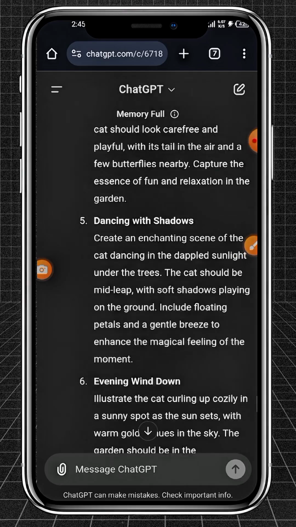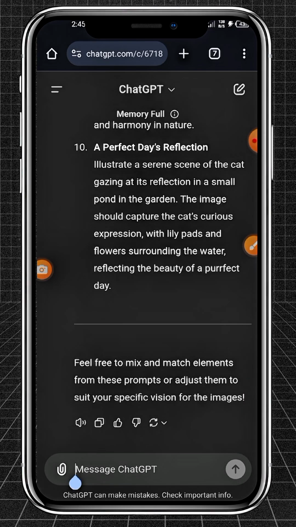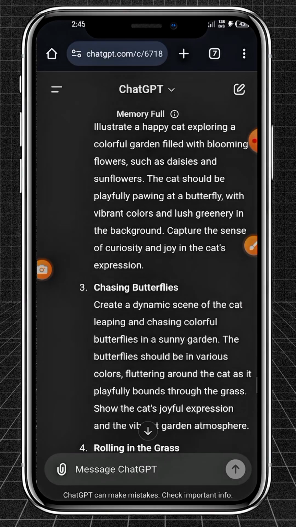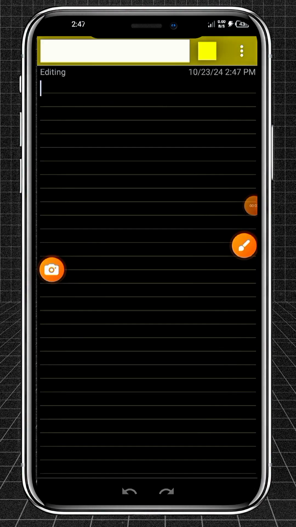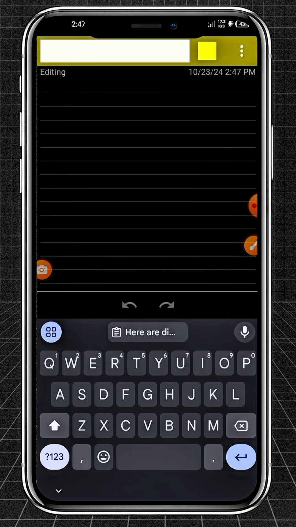It has generated 10 different prompts I can use. The next thing to do here is to copy the prompt and copy the music we generated. Then we move to the next step. The next step is to open your clipboard or wherever it is, paste the lyrics of the song and paste the prompt it generated for you.